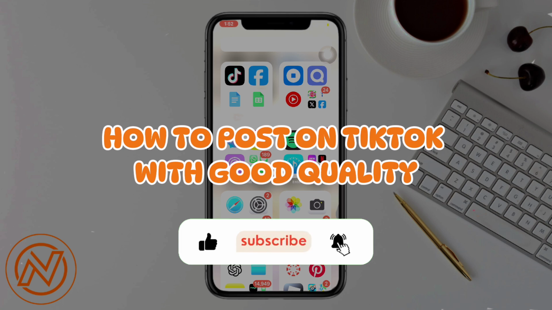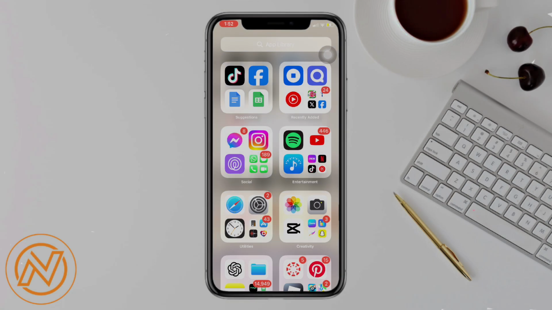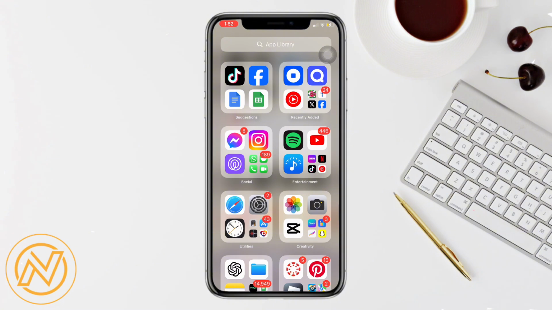In today's video, I'm going to show you how to post on TikTok with good quality. If you usually lose good quality videos once you've posted it on TikTok, this video is for you.